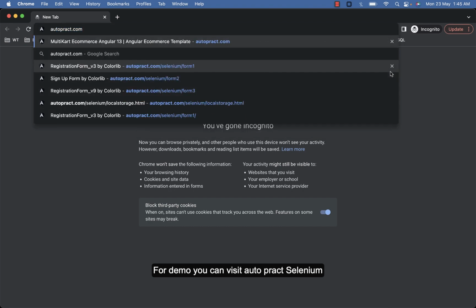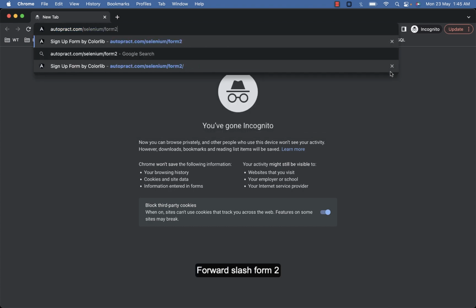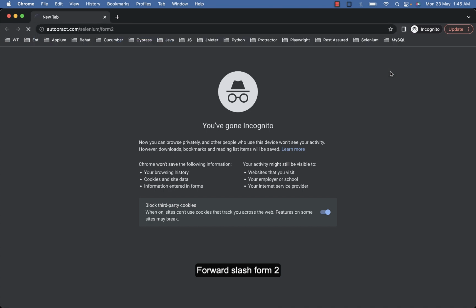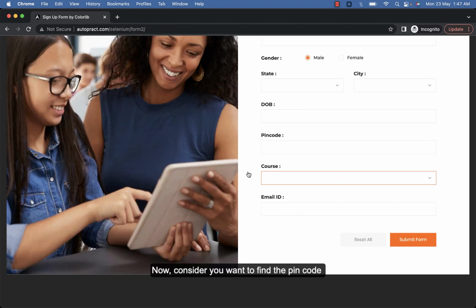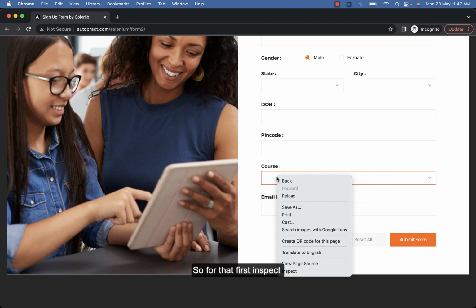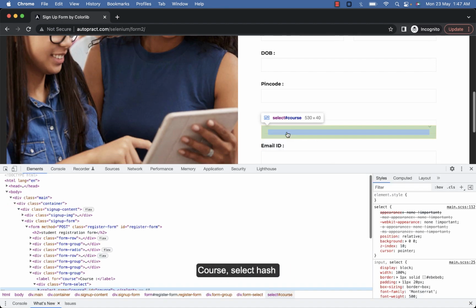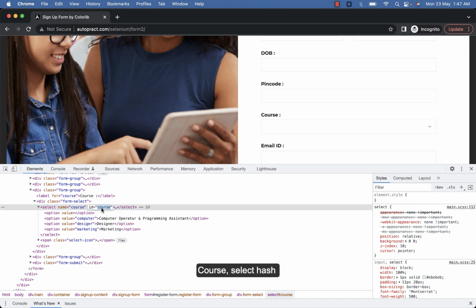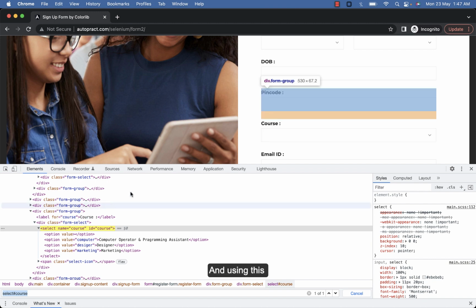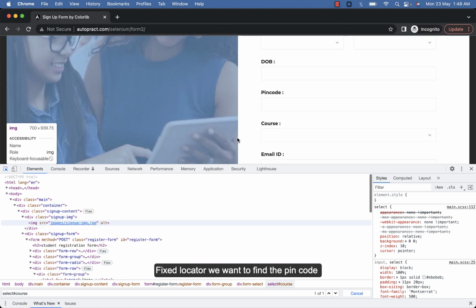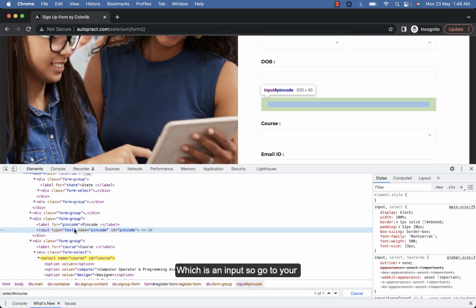For the demo, you can visit the autoprect selenium site /form2. This form. Now consider you want to find the pin code which is above course. So for that, first inspect course, select hash ID, and using this fixed locator we want to find the pin code, which is an input.